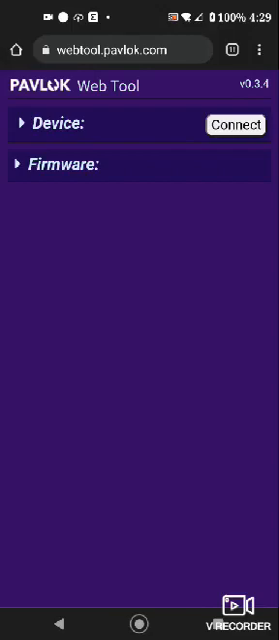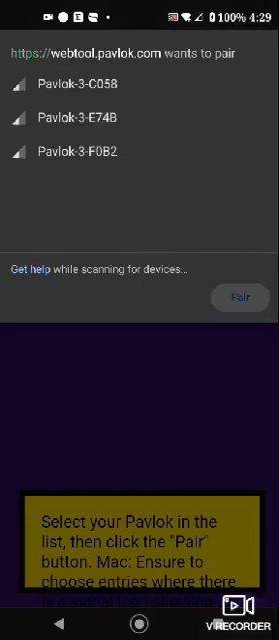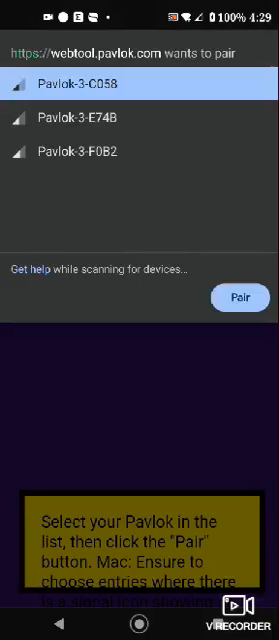Okay, so first thing you're gonna have to do is unpair from your app. Now this only works if you have Google Chrome or an Android phone. Unfortunately, iPhone is just not compatible for some reason. Laptops are, but again, you have to have Google Chrome. Okay, so push connect. Find your device.